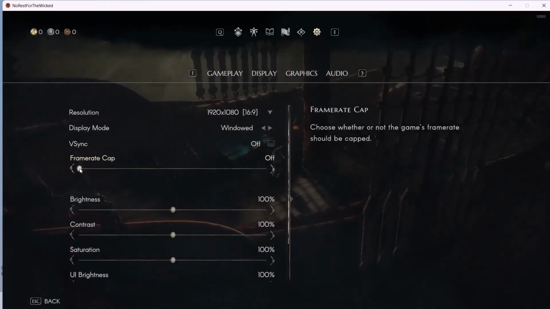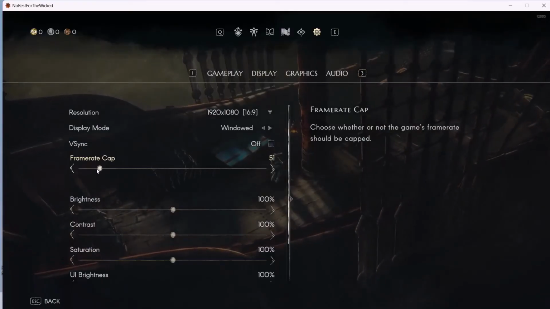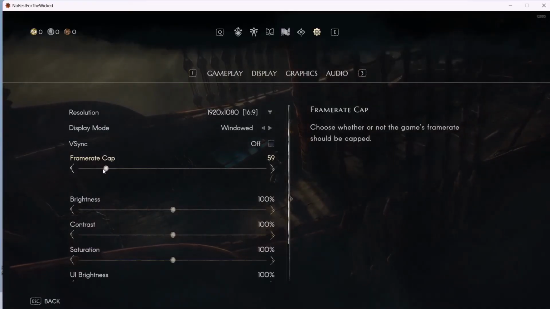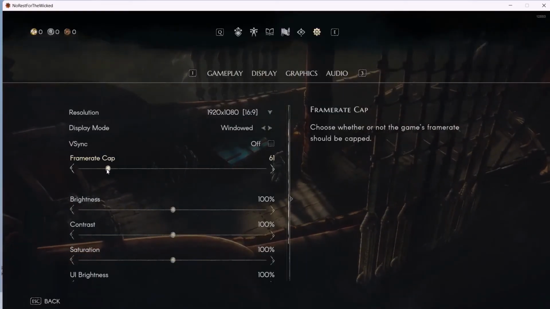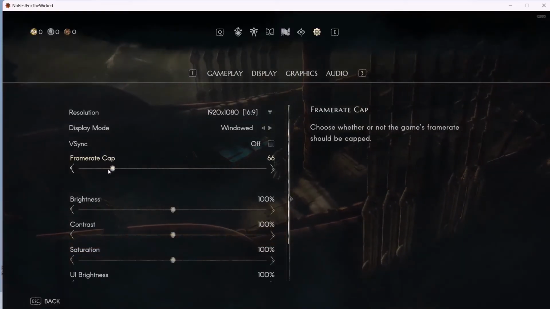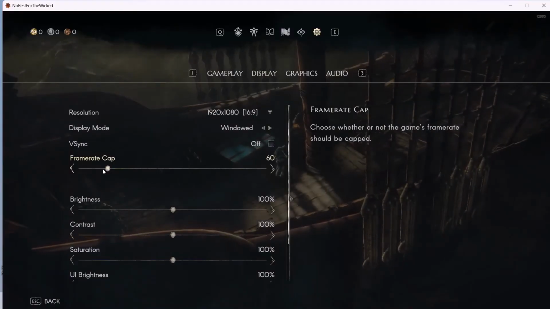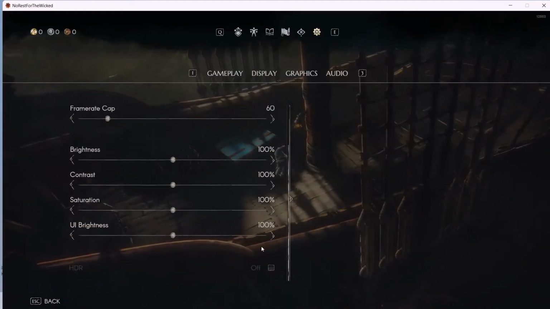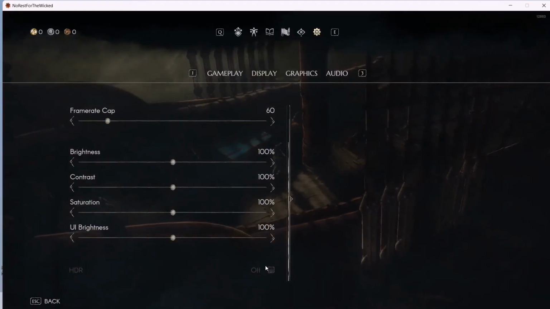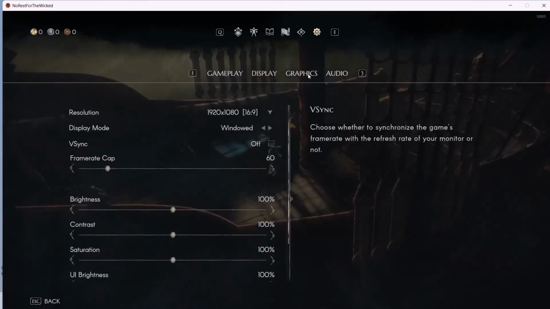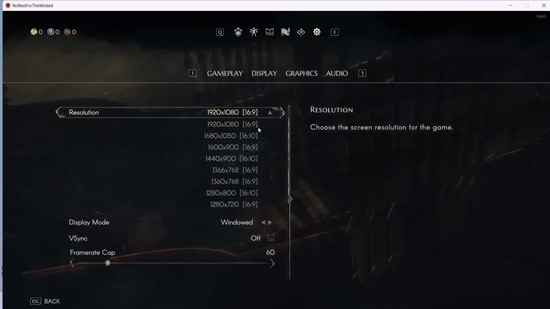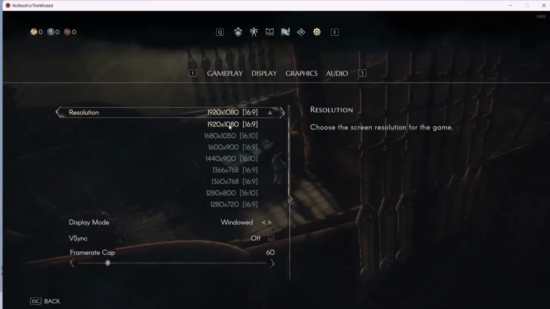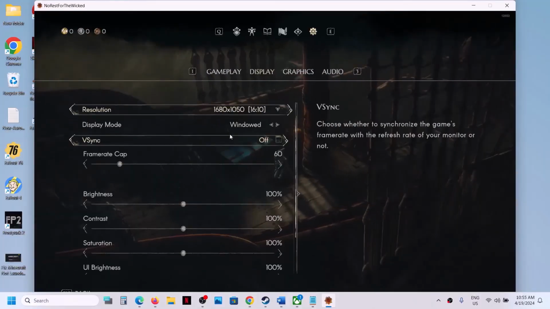Frame rate, you can cap at 60. I will set it to 60. And then scroll down. If HDR is on, you can turn it off and then check. Now also you can lower down resolution. Now if this is set to 4K, you can try 1920 by 1080p. You can even lower down more.